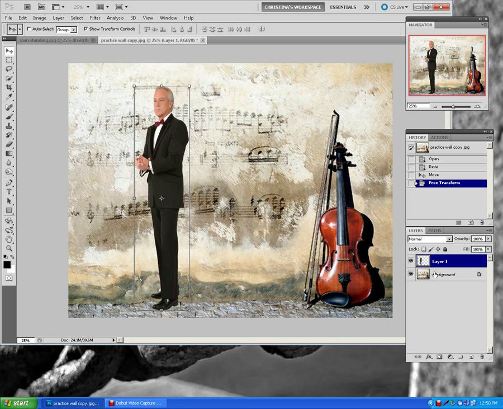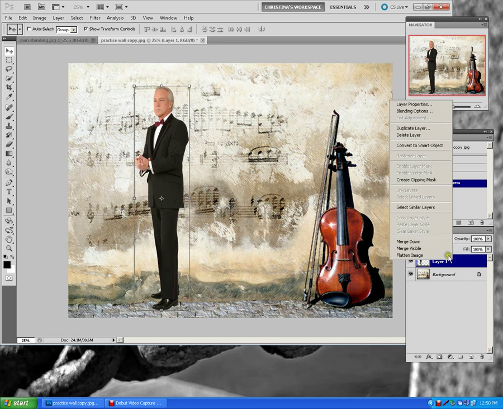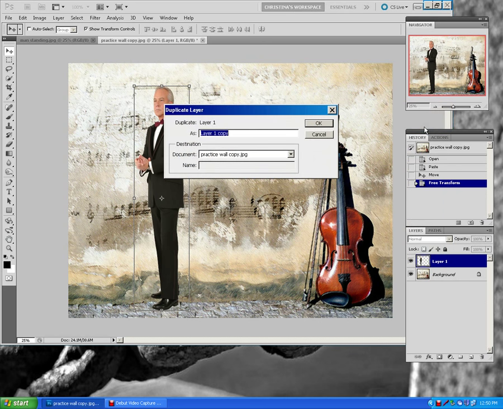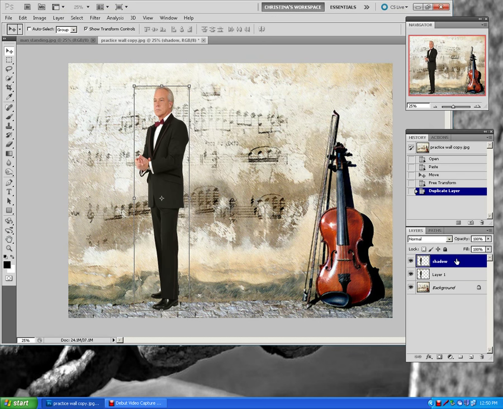Now we're going to lock this layer here, but first we're going to duplicate that layer. We're going to call it Shadow. Now we are going to lock the shadow layer by clicking on this little box that says lock. Click on that box and you'll notice a little white lock appears on the shadow layer.